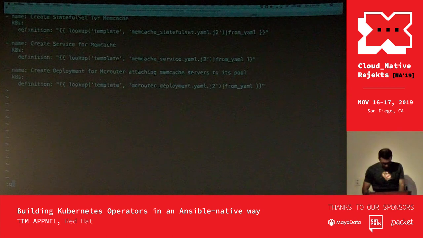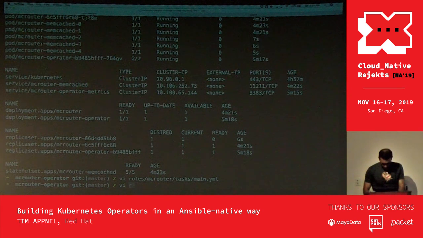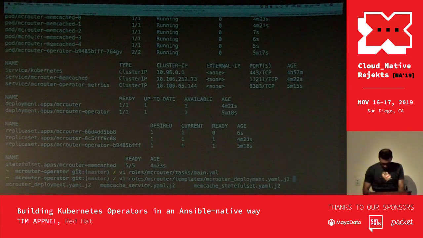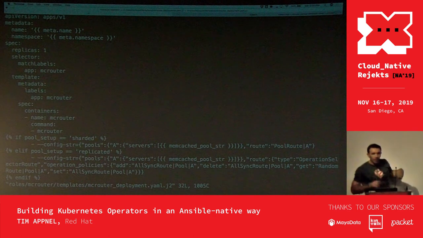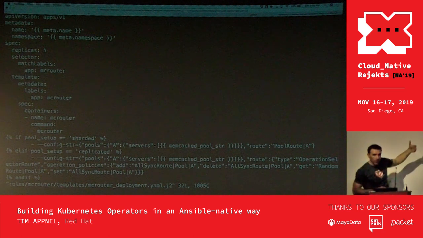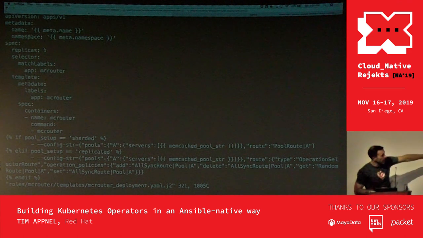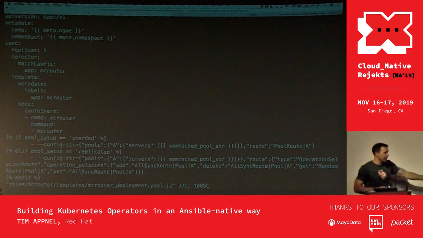And I'll just give you a quick look before I get off the stage here, or proverbial stage. Let's see, McRouter deployment. Just going to show you what one of these templates looks like. So here we see, like meta namespace, these are things that are being fed into you by Kubernetes itself that you can then work into your templates or whatever automation you're doing. And if you go down further towards the bottom, you can do things like conditionals to say, if someone has the choice of saying run in sharded mode or run in replicated mode, then adjust its configuration string according to whatever's been fed into the spec itself. So this is the power of being able to templatize stuff inside of Ansible, in addition to all the other things that Ansible can do outside of the Kubernetes world that can be applied internally.